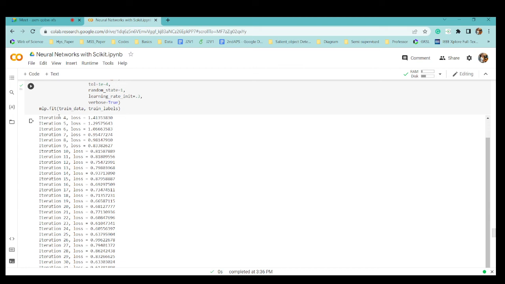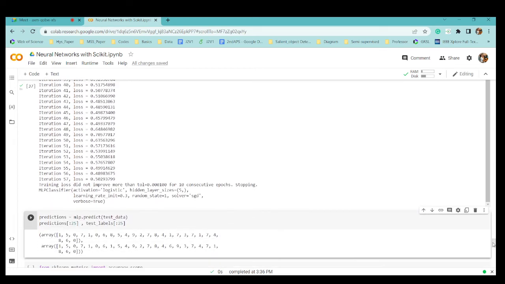For iteration 4, the loss was 1.4. If we go down, you can see with each iteration how my loss is decreasing. So you can say it increases and decreases a little bit. We can see the training loss did not improve more than 0.0010 for 10 consecutive epochs. They saw that after a certain time, the loss is not decreasing much.